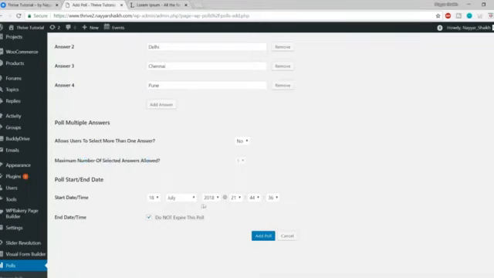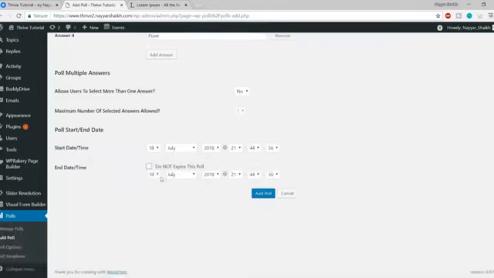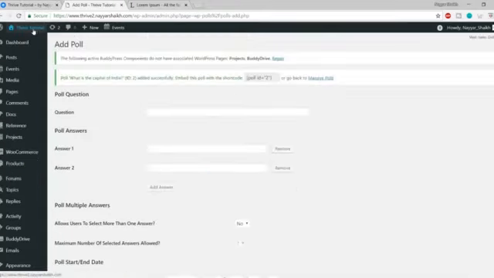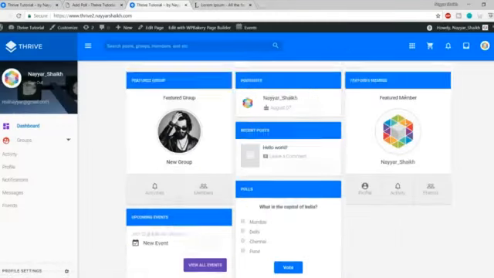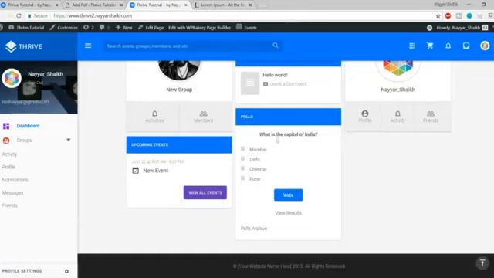What is the start date of this poll? And I think we can select also the event end date, I guess. So you can select this, do not expire this, or you can select the expiry date to some different date. So I'm selecting 22nd, or maybe just not the expire. So click on add poll. Again, let's open our website in a new tab. Let's see how it looks. So we have this poll over here.